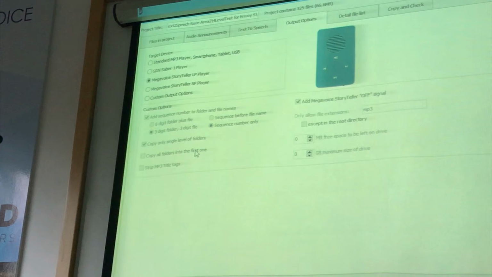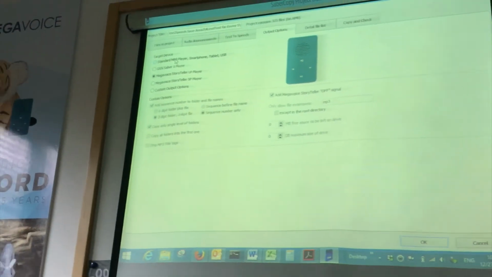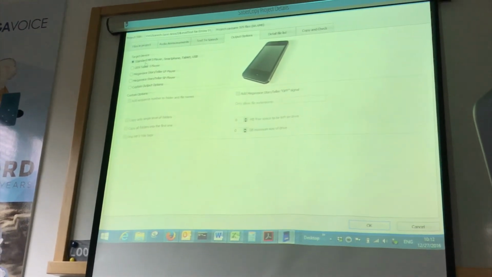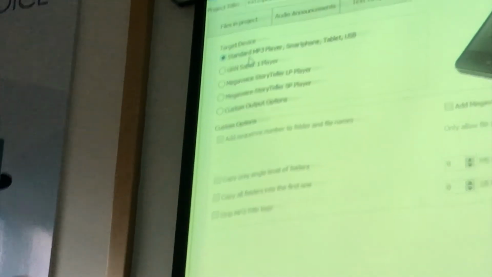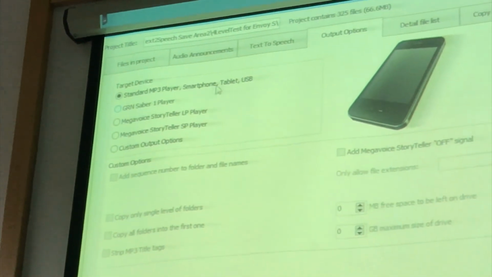We're going to look at a storyteller project next, so I'm not going to go into that now. But anytime you open a project, you want to go here to make sure it's set for the right target. For most of our players, except for the storyteller, you could do storyteller like this too if you set all the other settings right, but it's just a standard MP3 player.